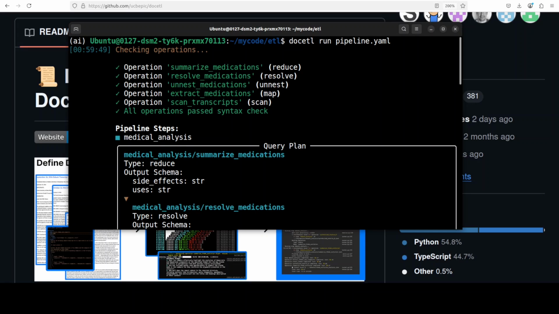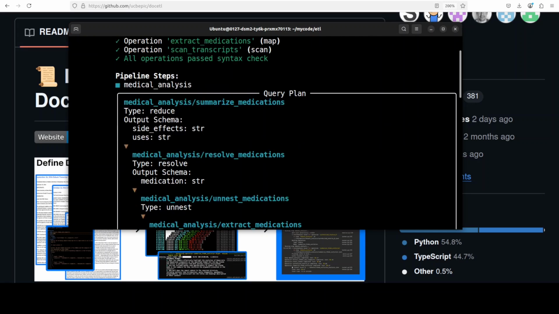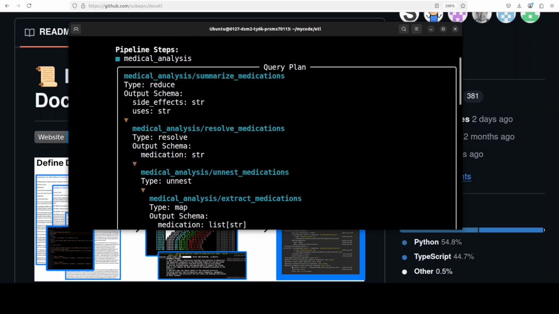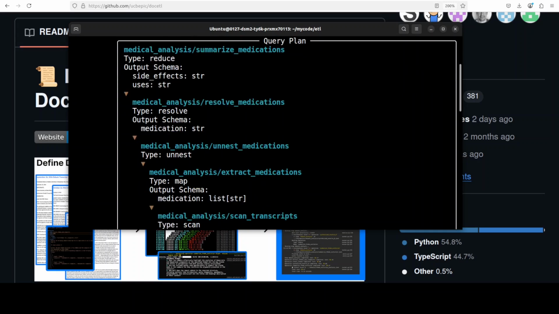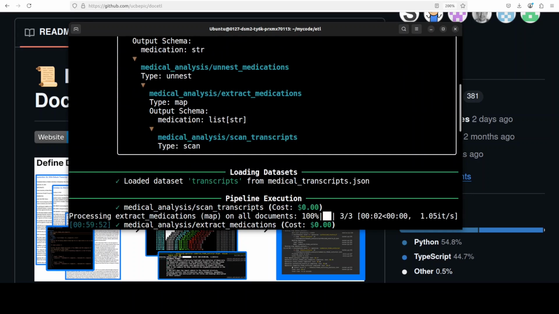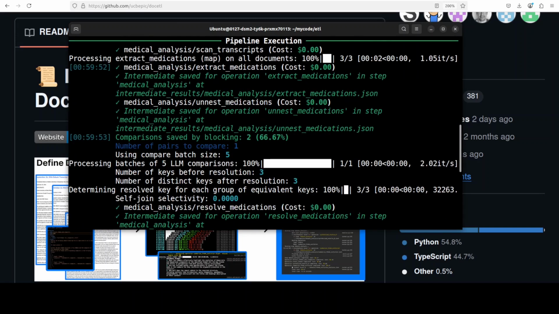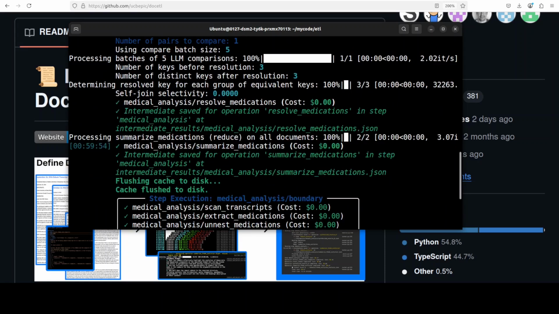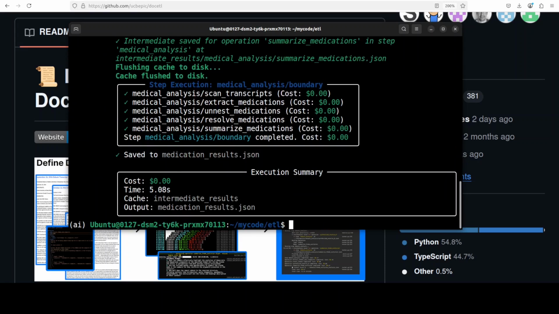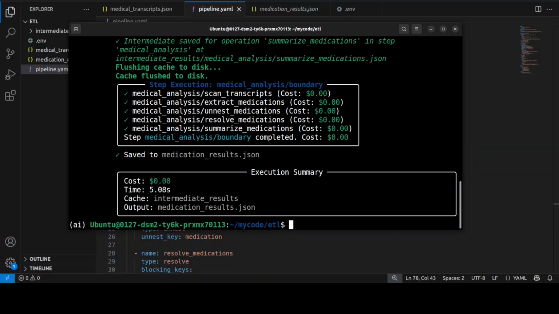So it has done all the operations. These are the pipeline steps, like medical analysis of that file, and then resolve medication, and all those steps which we provisioned as per our use case. It has loaded the dataset, the JSON file, and it has applied that pipeline on that JSON file. And then it has created a couple of files in the current working directory. Let me take you there. It shows that the cost is this, but I won't really trust this cost. I would just check my OpenAI bill.